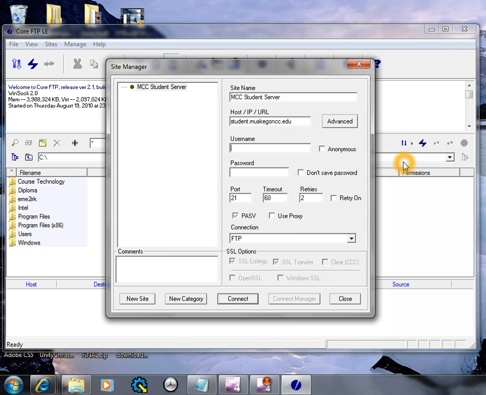Your username will be the same as your typical MCC username. In my case, it's my last name and my first initial. You'll then want to fill in the password. All your other settings should work the way they are entered by default. The port, the timeout, the retries.